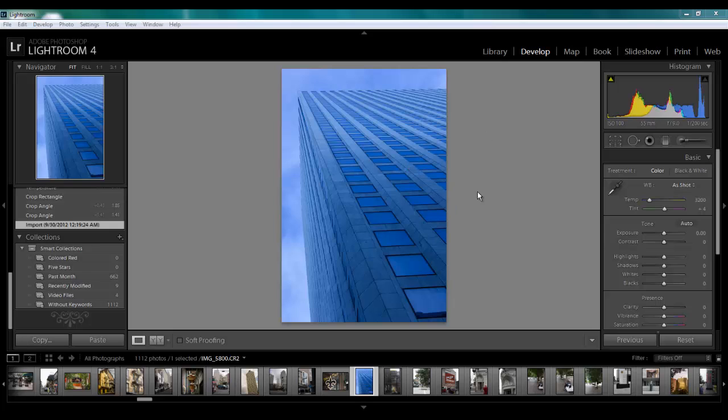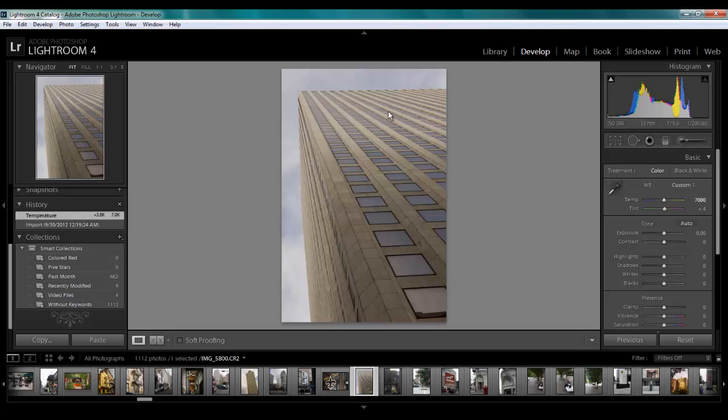So first, I just want to correct this blueness. I'm going to go over here to temperature, and I'm just going to pull this up a good bit. I might actually over warm this photo. But you see right here, it's getting a lot of the real colors back into the concrete of the building. I'm going to put it right about here in the middle. I want to over warm it just because I like the look of it. So now we have the color back in the building and the sky.